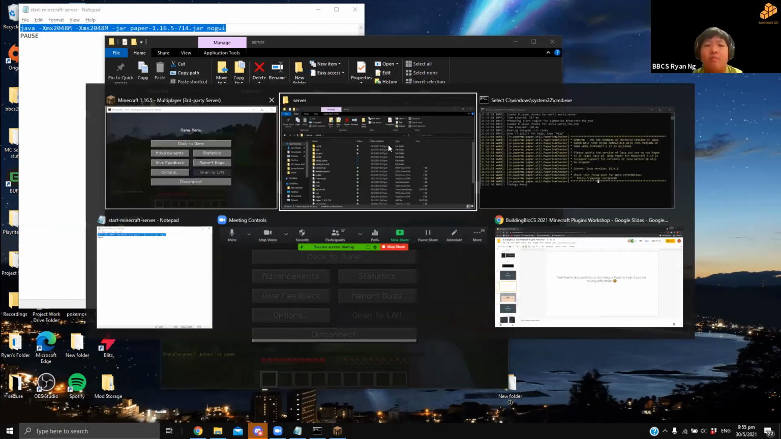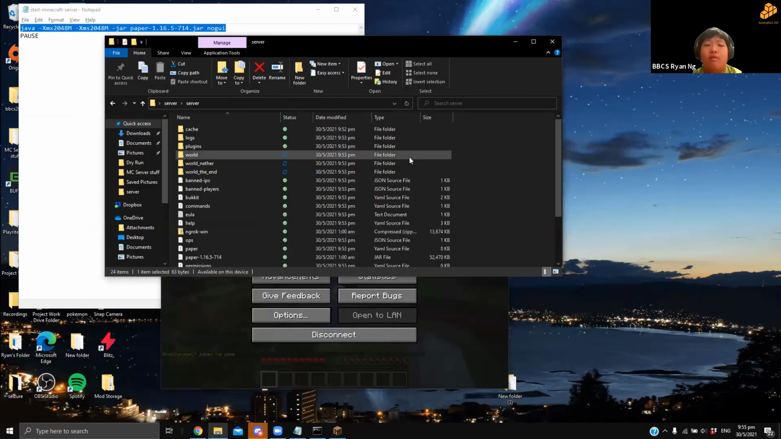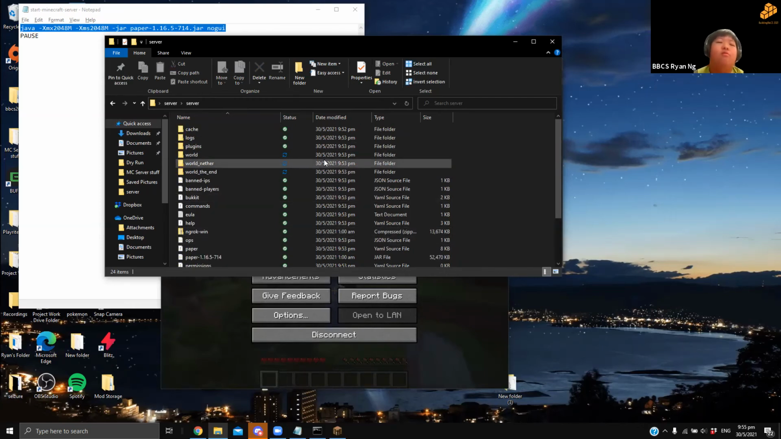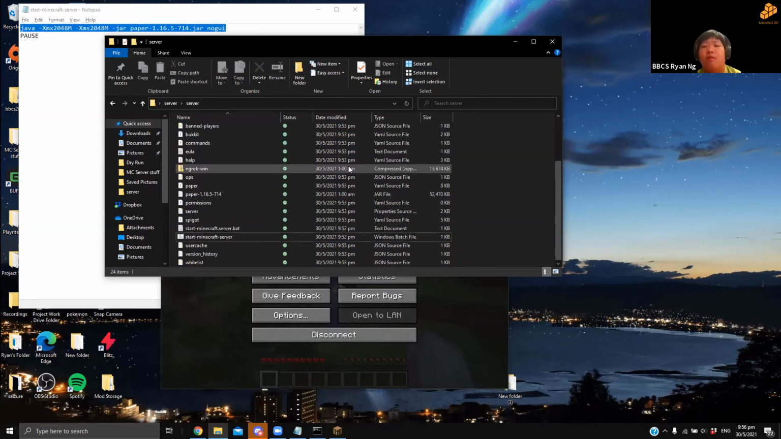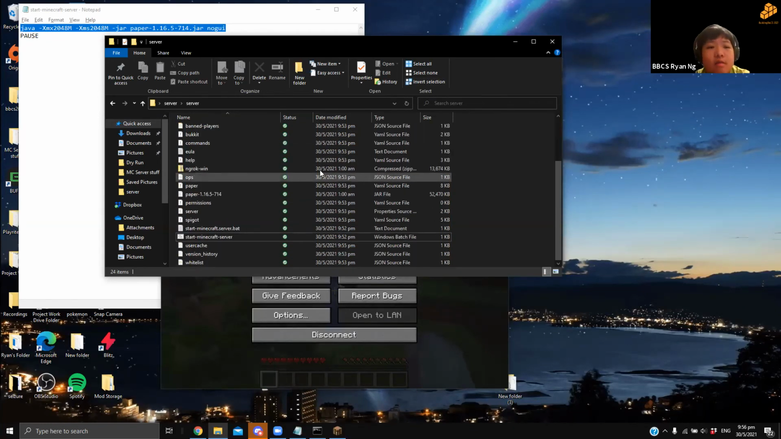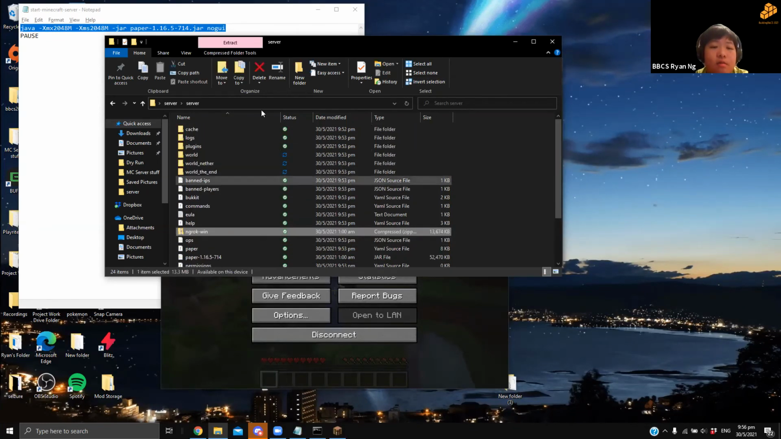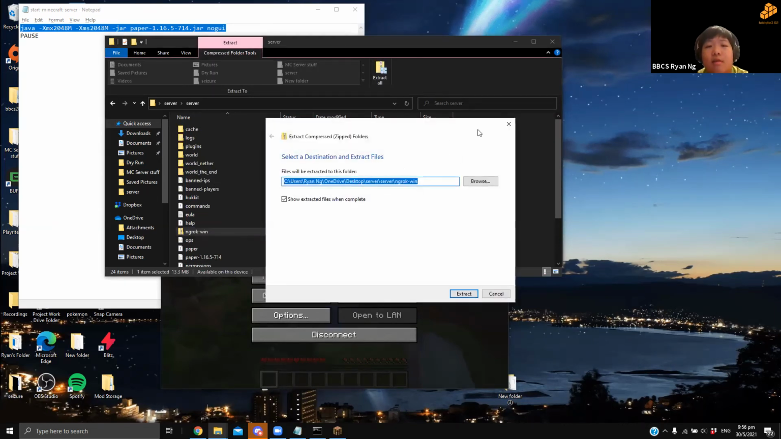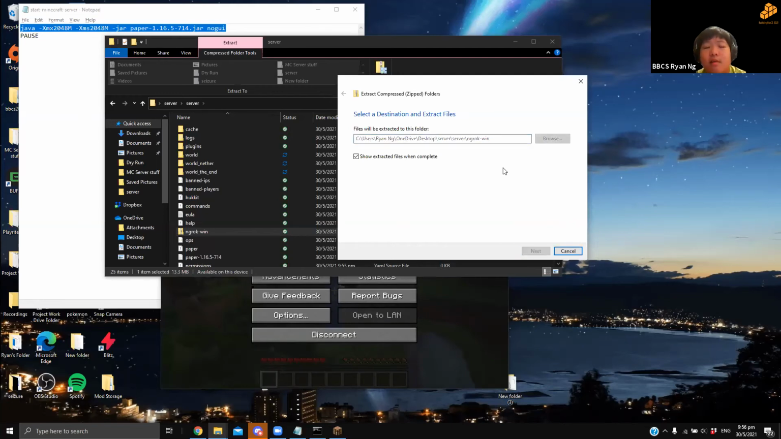At this point, you will want to share it with all your friends who want to play on the server with you. Normally what people do is something called port forwarding, but for today we'll be using ngrok. So I'll just extract this over here, this ngrok zip folder that should be inside the folder already.